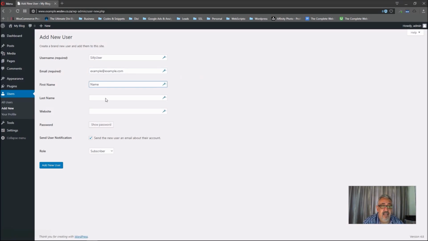First name, let's say this user's first name is name. We will add it there. We will add his surname, which will be surname for the purpose of this exercise. If that user has a website, you can add the website address here, but it's not really required. So I'm going to skip it for the purpose of this demonstration.